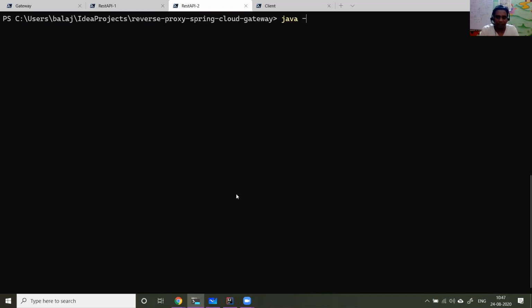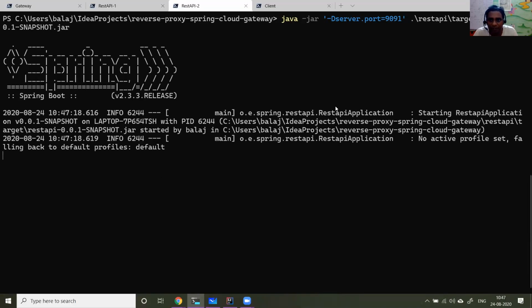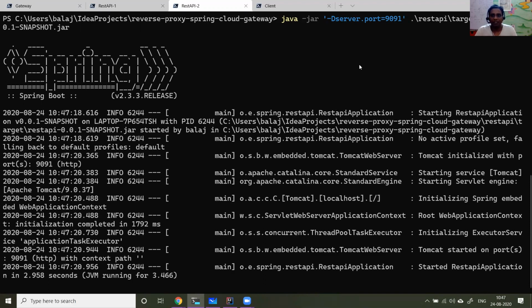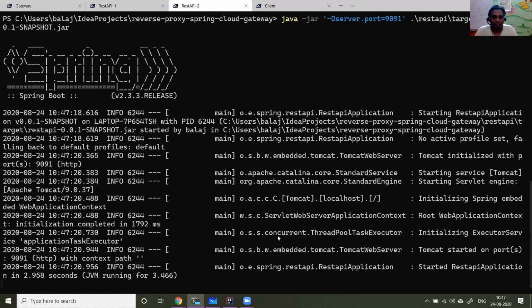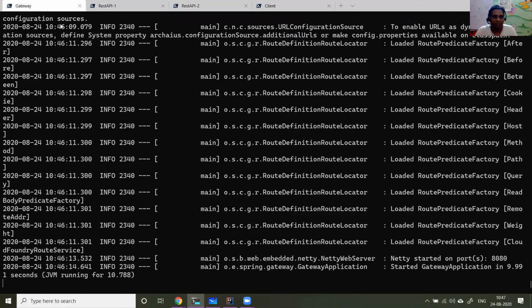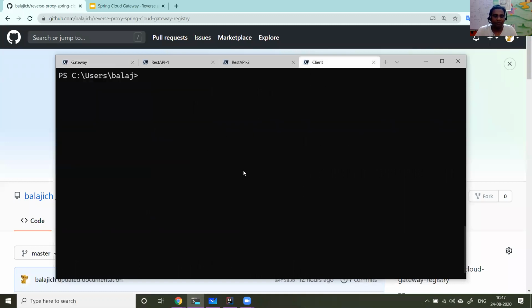Java -jar, with port 9091, REST API, target REST API.jar. So I'm running another Tomcat on port 9091. One is running on 9090 and the other is running on 9091. The gateway is running on 8080. Very good. We have this entire infrastructure. Now let me use curl.